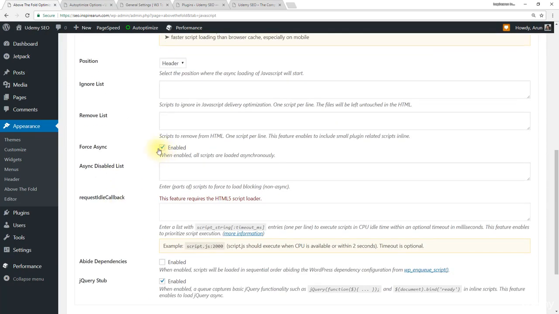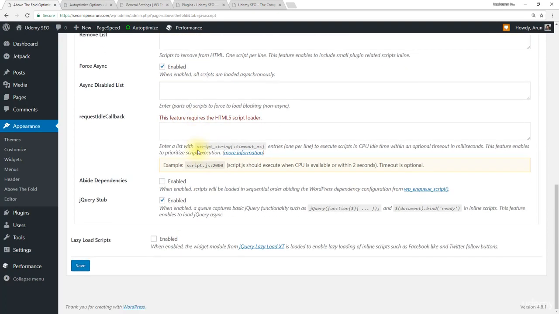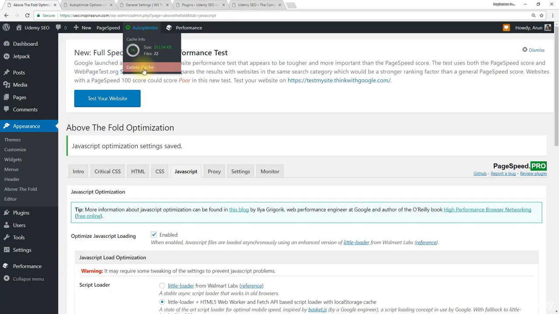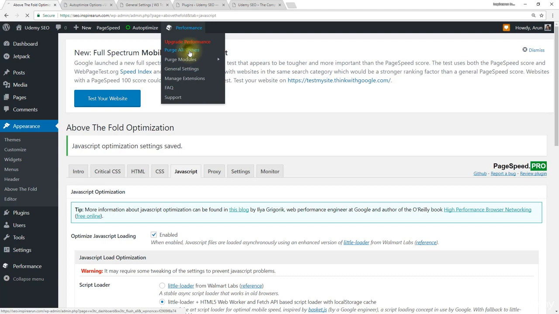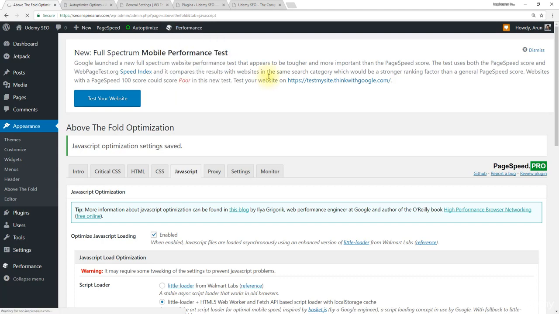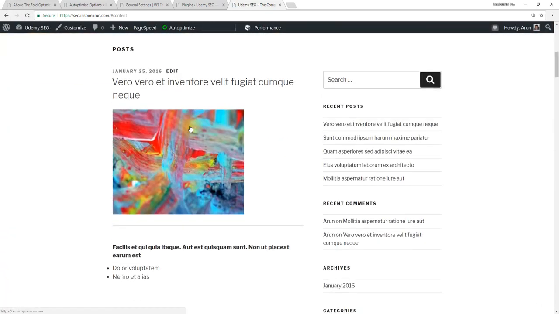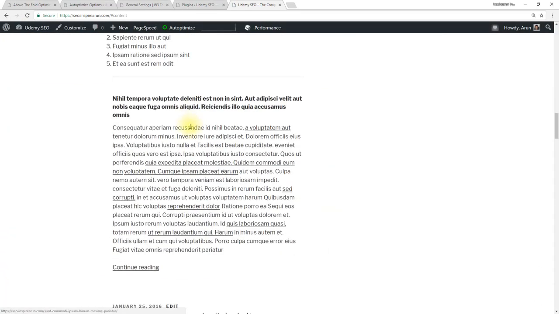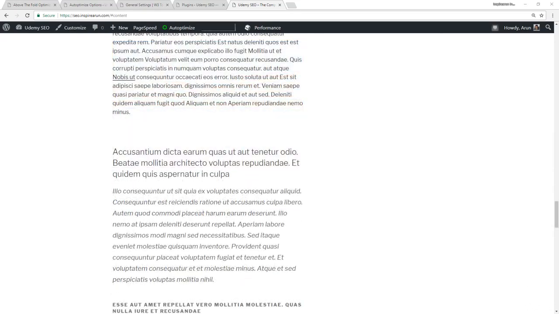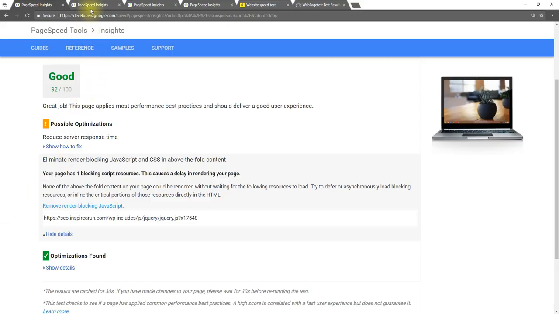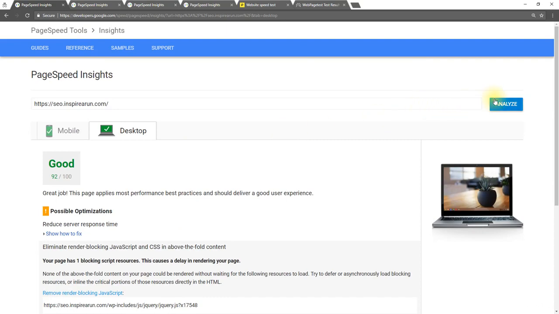Leave the force async option to enabled, also jQuery stub to enabled, then click Save. Now clear Autoptimize cache and W3 Total Cache all caches. Let's refresh our website, and it works flawlessly. So let's test it with PageSpeed Insights.